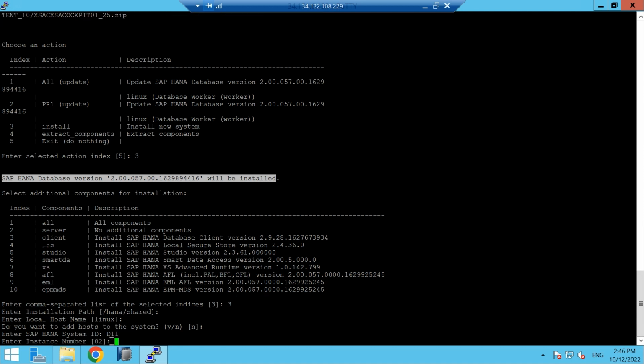See, enter. Enter instance number. By default, it is taking 02. Why is it taking 02? Already two databases are installed. One is 00, the second one is 01. That is the reason the next available number it is taking is 02. You can give any number in the range between 00 to 99. But every database will have only one instance number. For every tenant, you don't have a separate instance number. Remember, for one database, only one instance number in a HANA database.